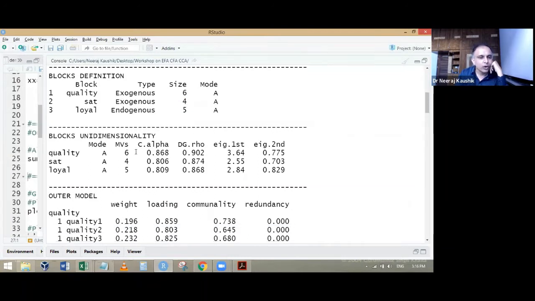Okay, go ahead. Cronbach alpha is more than 0.7 in all the 3 cases. Wonderful. Now it says when people report Smart PLS, they often report Dijkstra's rho. That is also greater than 0.7, which is good. So all are good. There is one more criterion. The eigenvalue of the first must be greater than the eigenvalue of the second. So in all the 3 cases, it is true.